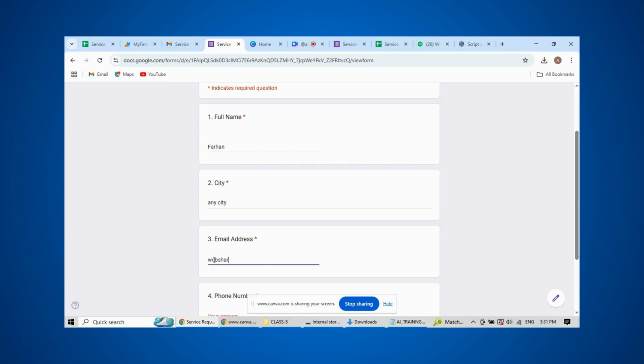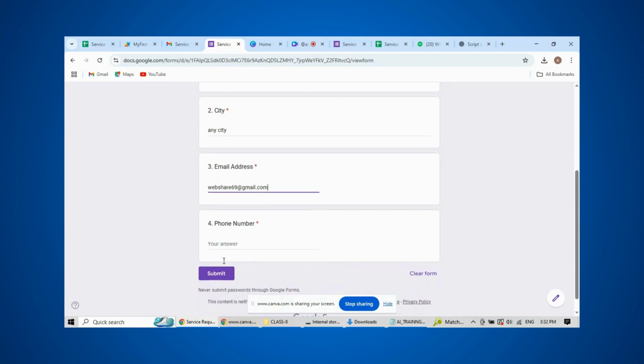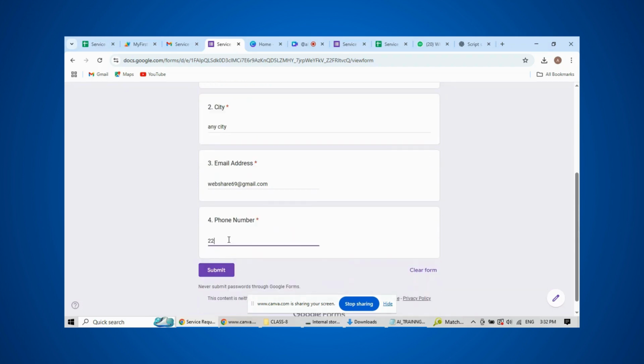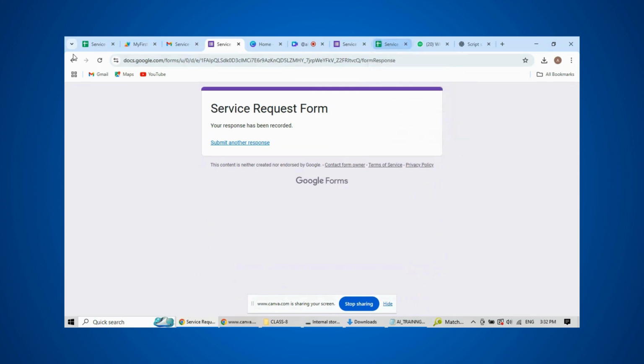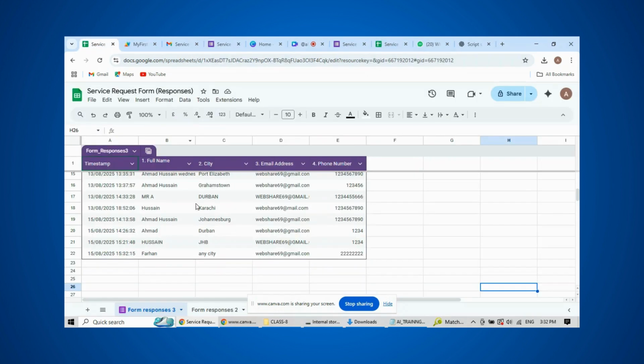Farhan, city is any city, email address is Webshare. We need the right email address here because we're going to receive the email generated from the automation on this email address, gmail.com, and phone number is 1222222 and submit.